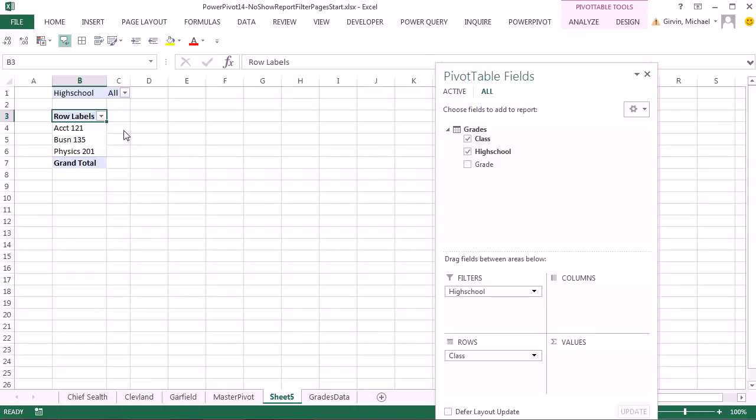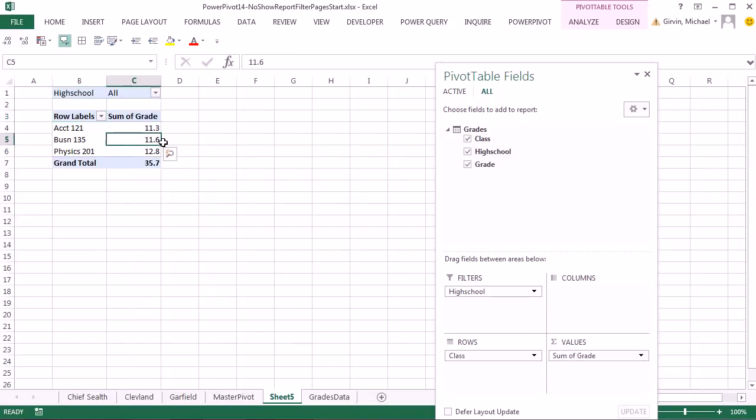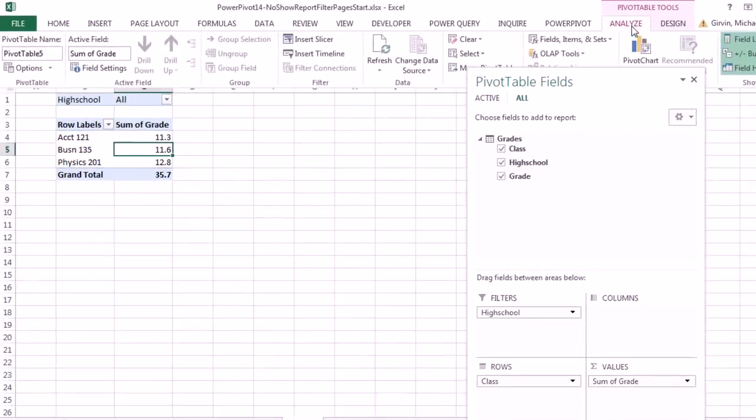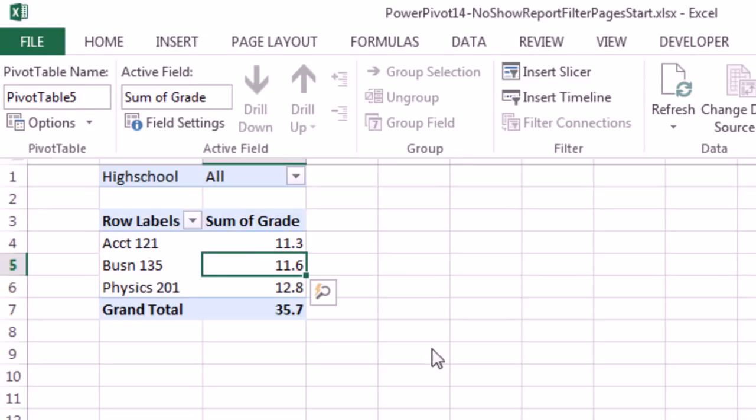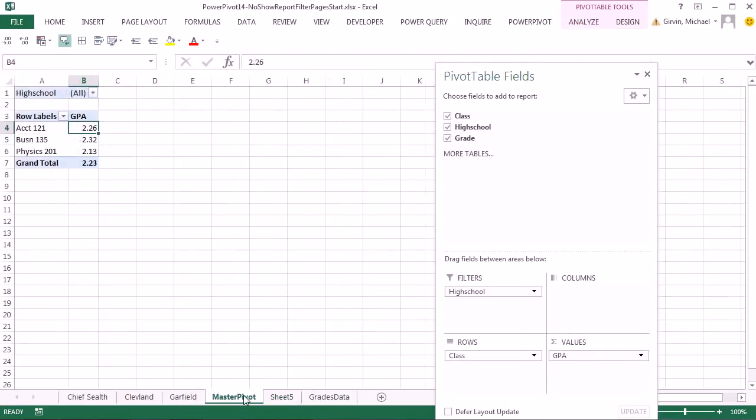grades down to values. We won't even bother changing the rest of it because now we're going to go to Analyze, Options. Isn't that a bummer? Check that out. It's all grayed out. So if you have a pivot and you want to create individual sheets for each one of the items in the field dropped into the filter, Excel pivot table wins.